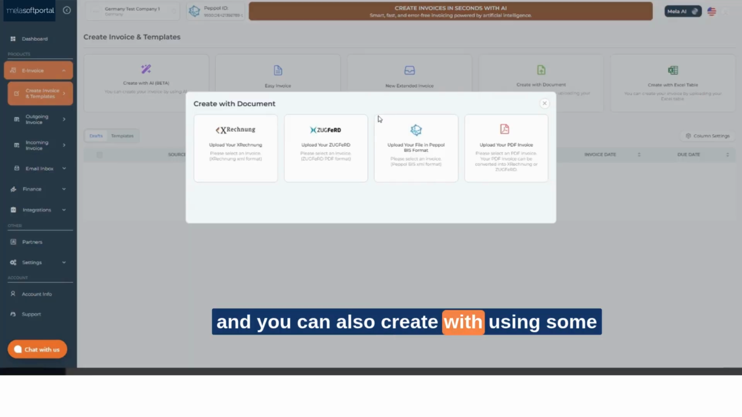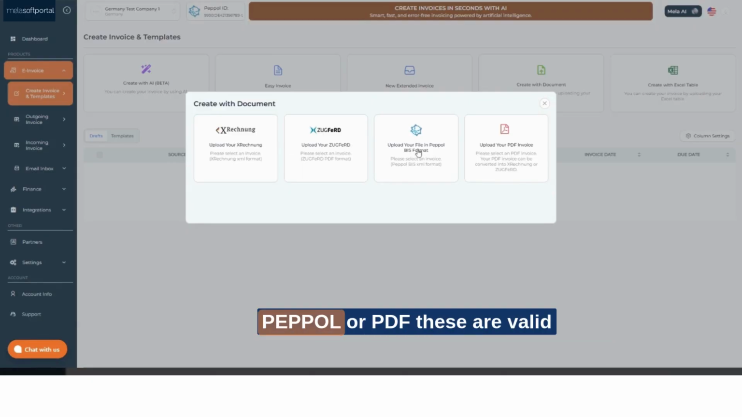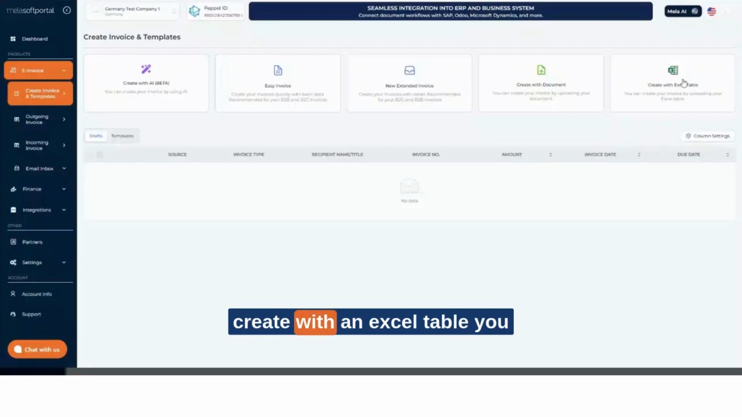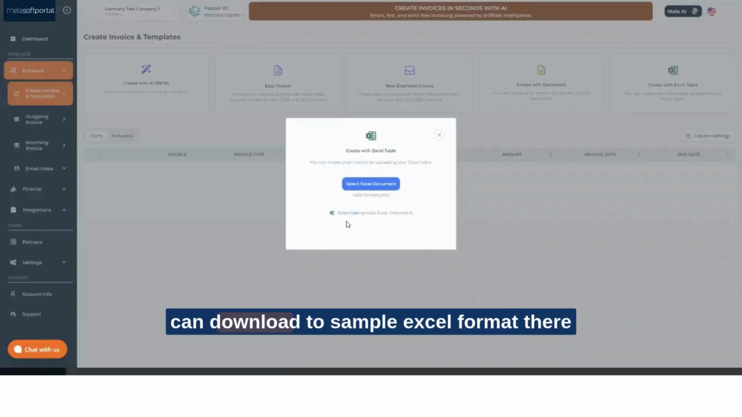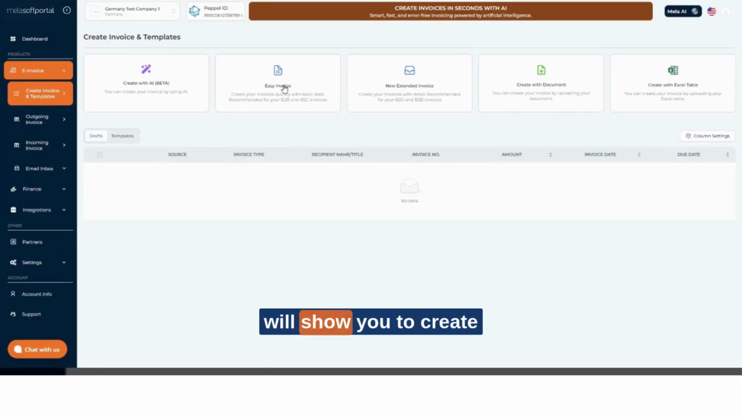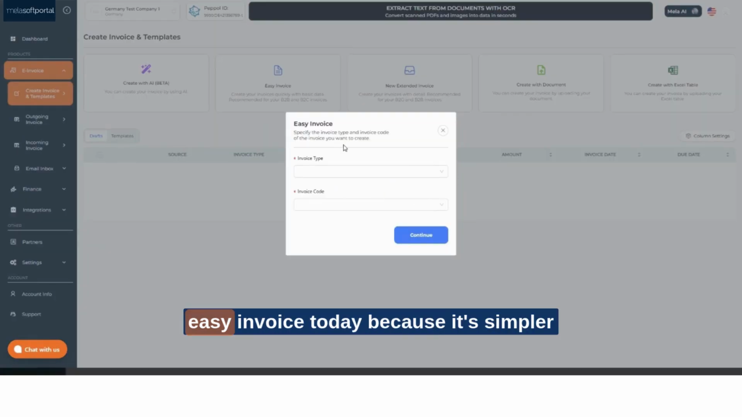And you can also create with using some documents such as XRechnung, ZUGFeRD, PEPPOL, or PDF. These are valid formats for Germany. And you can create with an Excel table. You can download the sample Excel format there, and you can use that format as well. I will show you to create easy invoice today because it's simpler.